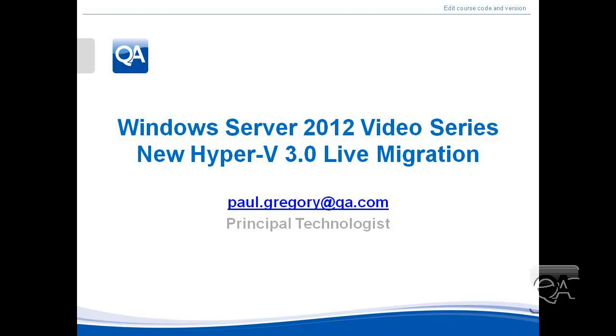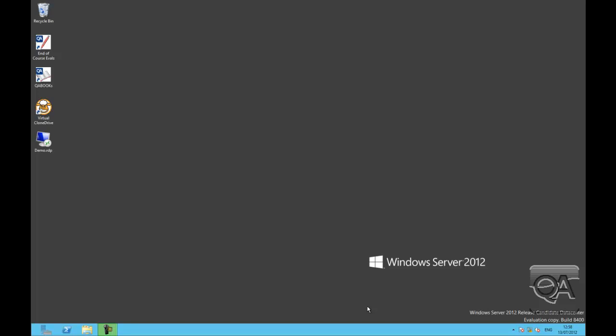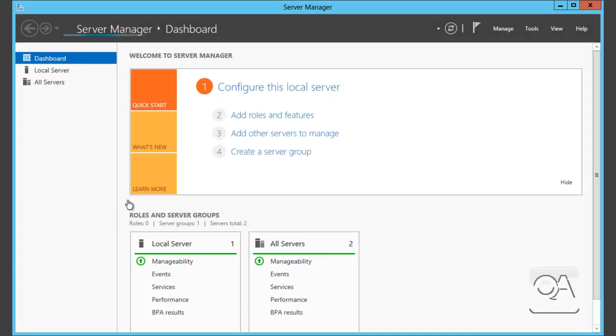Welcome to this video in my series on Windows Server 2012. This one showing the new live migration feature in Hyper-V version 3, which is a shared nothing live migration feature. So the two hosts that I'm going to use don't share any storage or anything, they're just on the same IP network.